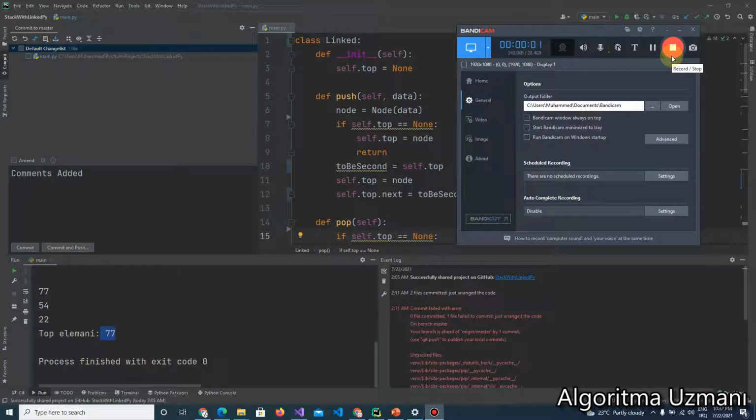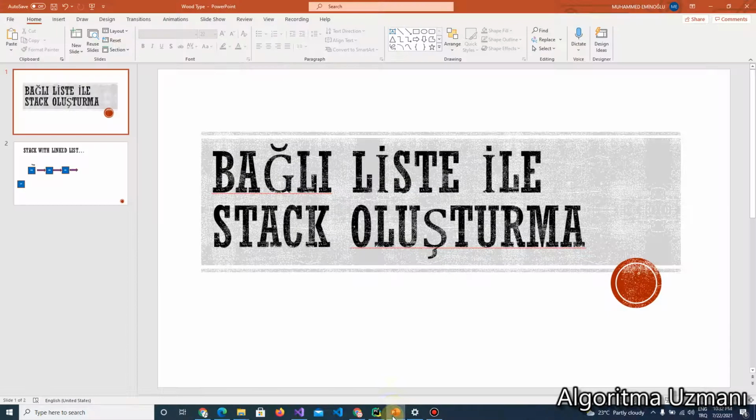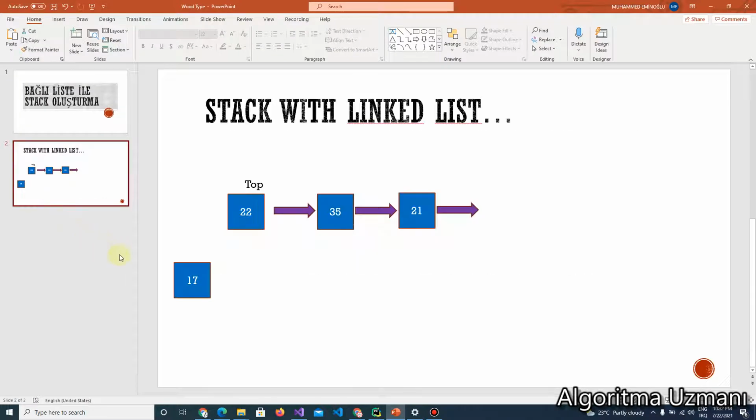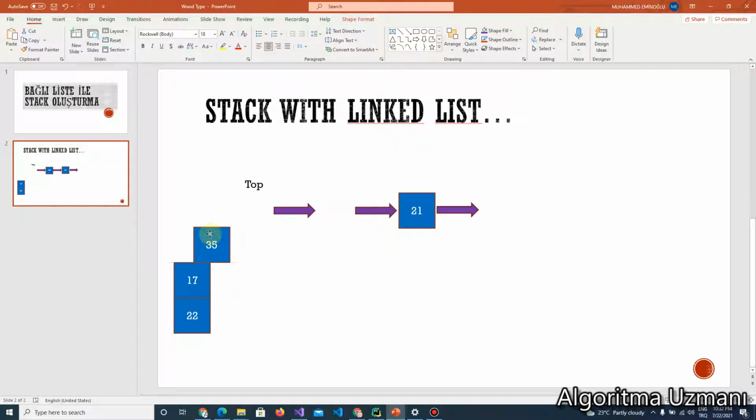Hi everyone, in this video we are going to create a stack data type with a singly linked list. First, let's talk about theory. If you want to create a stack with a linked list, it's similar to adding a node at the beginning of the singly linked list.